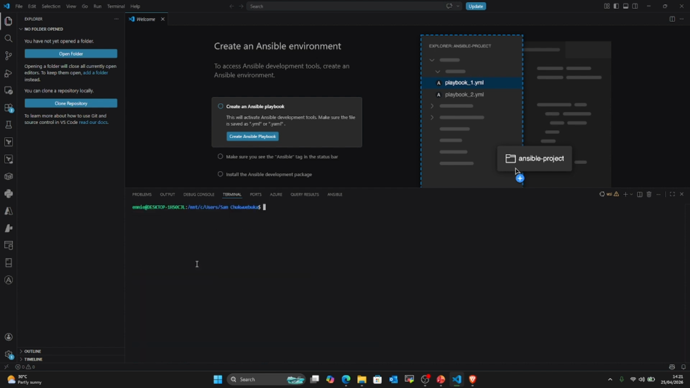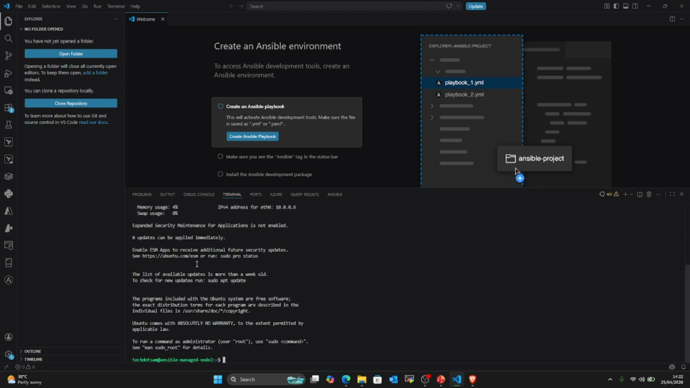Let me clear. Let me SSH to host 2, and let's see. Okay, it will ask this authentication between our control node and the manage node. So I'll choose yes. So it is adding it, and I hope, okay, good. So now we are able to SSH into node 1 and node 2. You can see the name here, Ansible manage node 2.